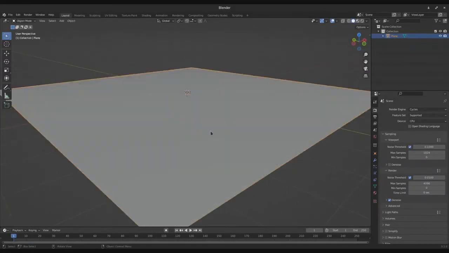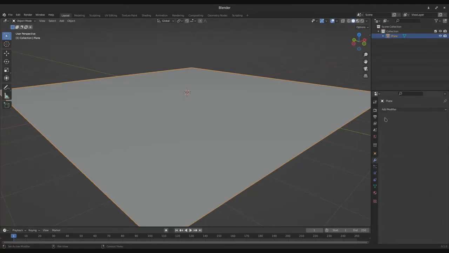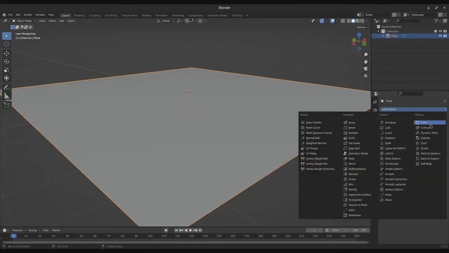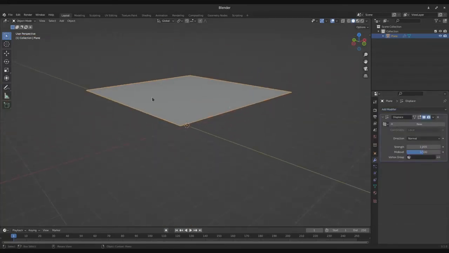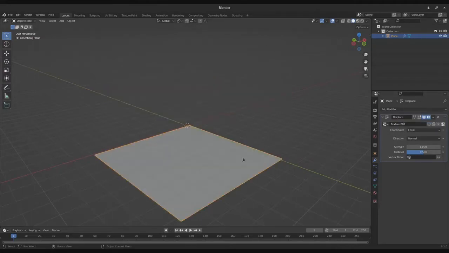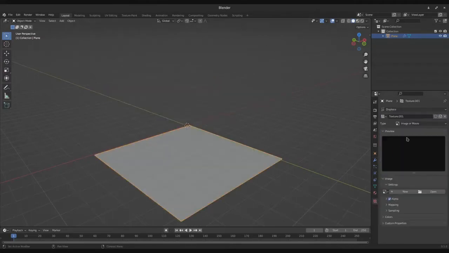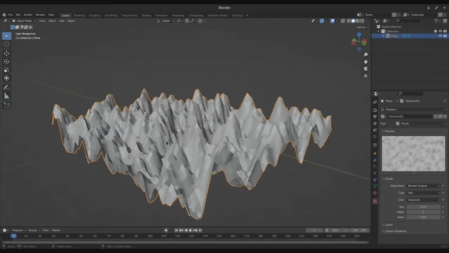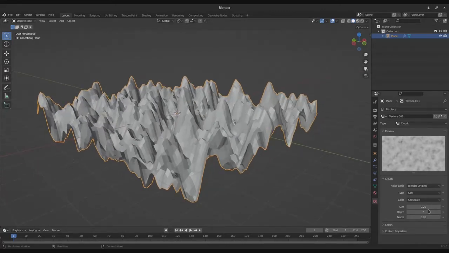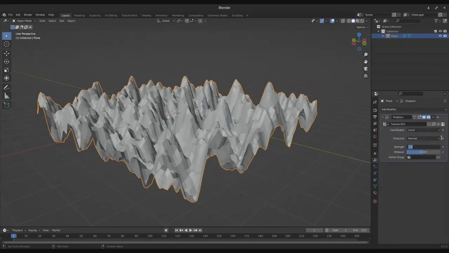Then go to the modifier tab, add modifier, and add the displace modifier. It's gonna go up there. Don't worry about it. Just hit new, and that'll make a new texture for the displacement. Go to the texture tab. Now you're editing the texture you just made. Go to clouds, and it's gonna look pretty crazy by default. Don't worry about it. Just look to the modifier tab.